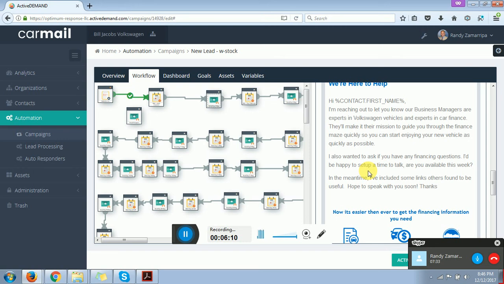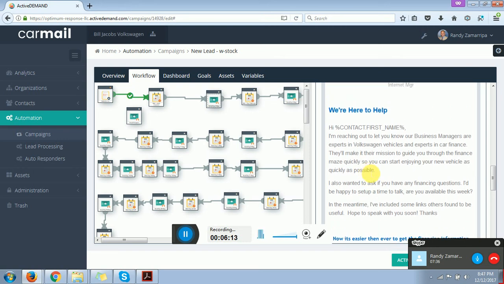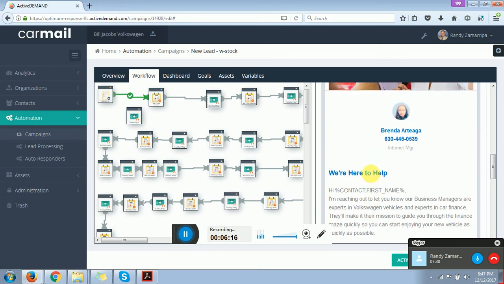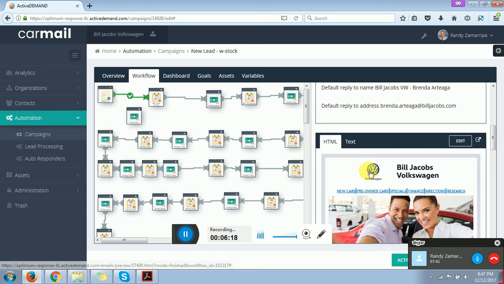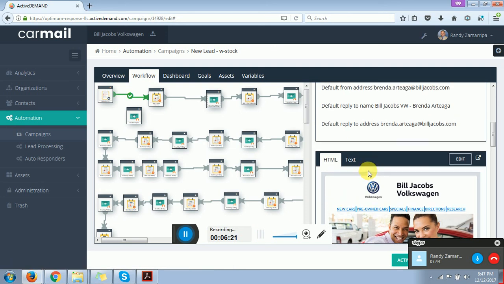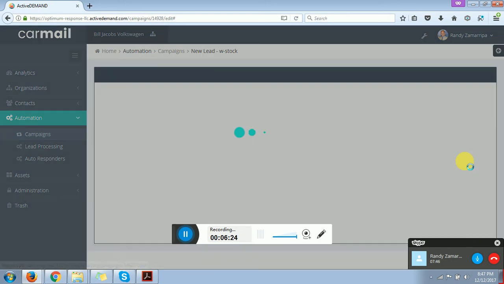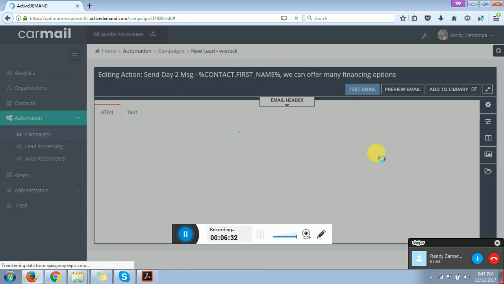Just go ahead, do me a favor. Scroll down to the middle where it says, or scroll up from there. And when you see where it says edit, click on edit. So from here, you should be able to hit preview email. This is obviously also where you would go to edit the message.